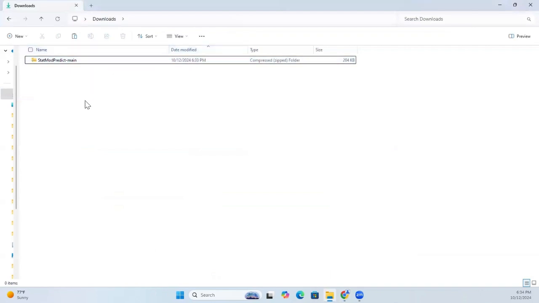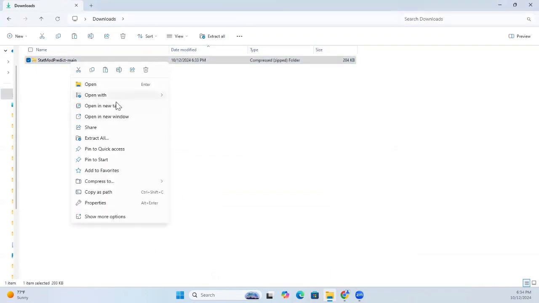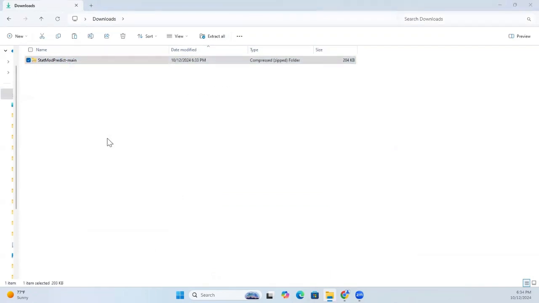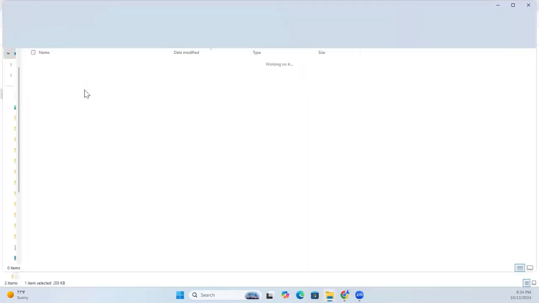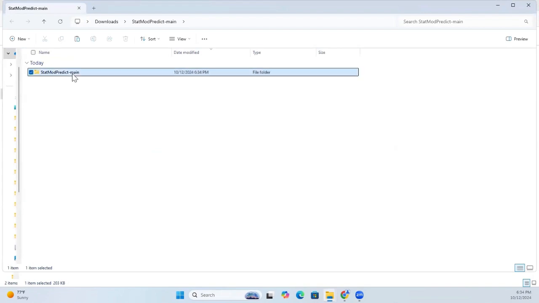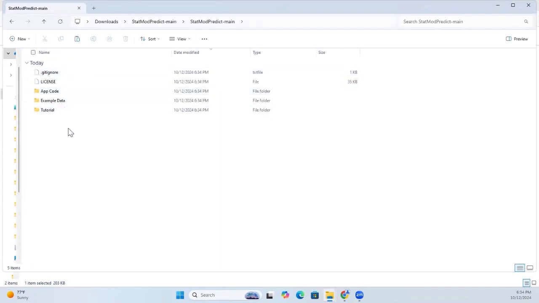So what you're seeing now is my downloads folder. And as you can see, I have a zip folder here. So let's unzip that and take a look at its contents. As we saw before, we have our three folders. So again, the tutorial, the example data, and our app code. And we also have our license as well.